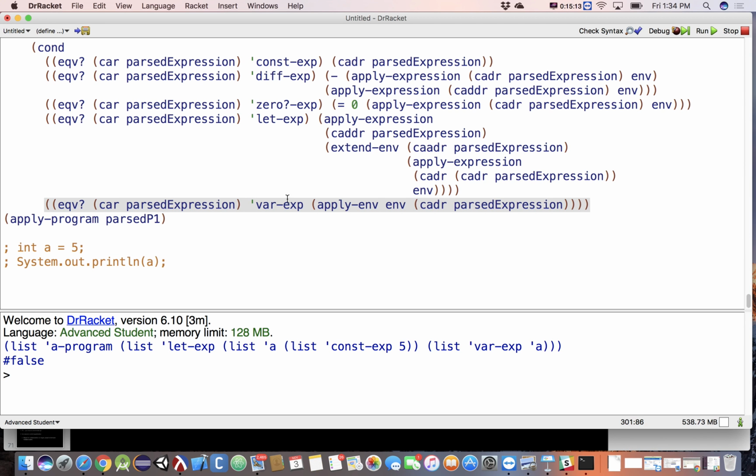Okay, so what are we going to do? If we find a var expression, then we're going to apply our environment, which effectively says, give me the value of this variable name. What environment are we applying in? We're applying in the current env, the one that was passed to apply expression, whatever we're in. And what we're looking for is the variable name represented by the cadr of the parsed expression. I'm sorry, no, this is my parsed expression in this example. So the cadr of that would be the car of the cdr. The cdr is a list containing the A. The car of that is the A. That's what we're looking for.